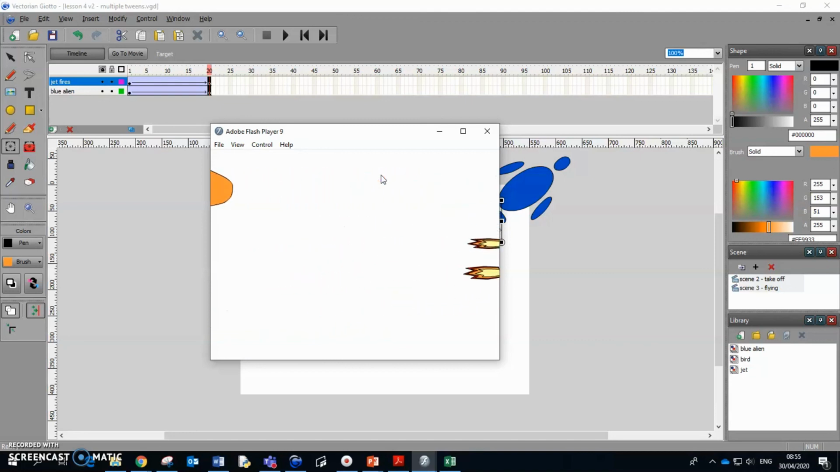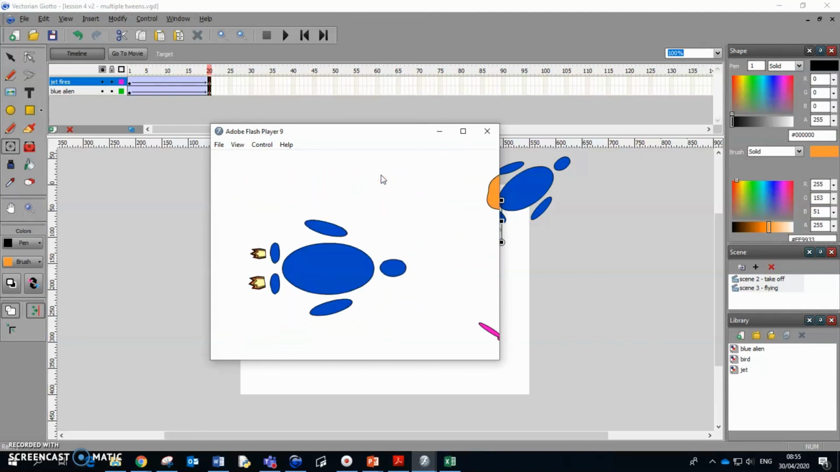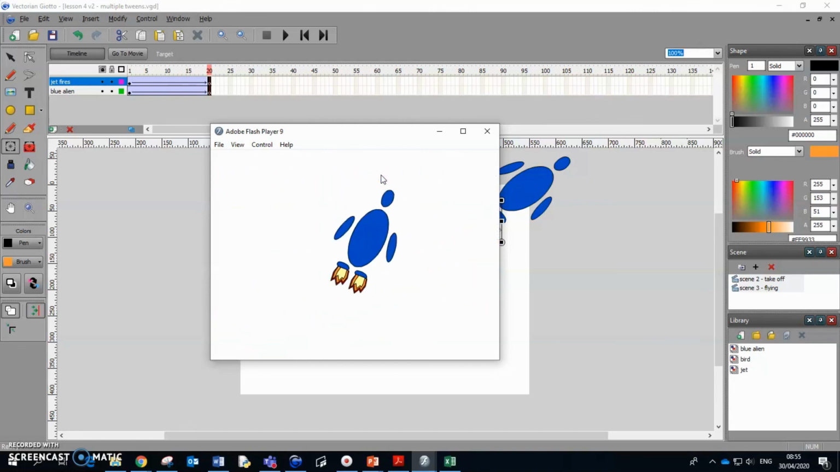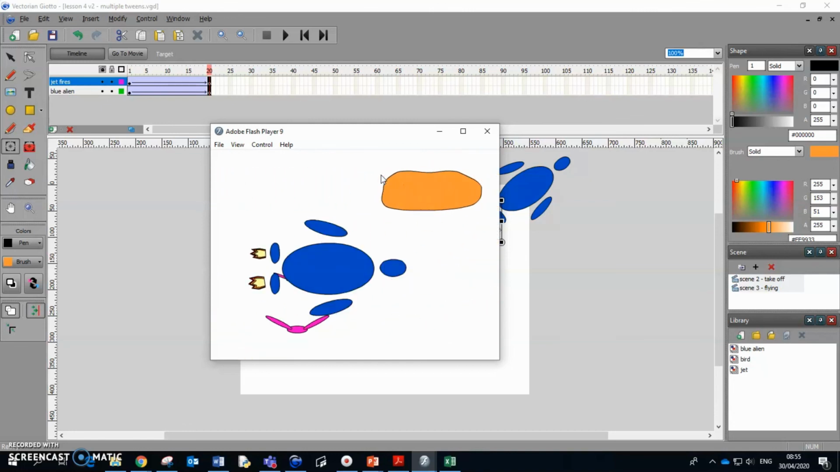We can see the yellow of the jets. We can see how it's moving within the jet. So again, I got animation inside the animation thanks to our movie clip.